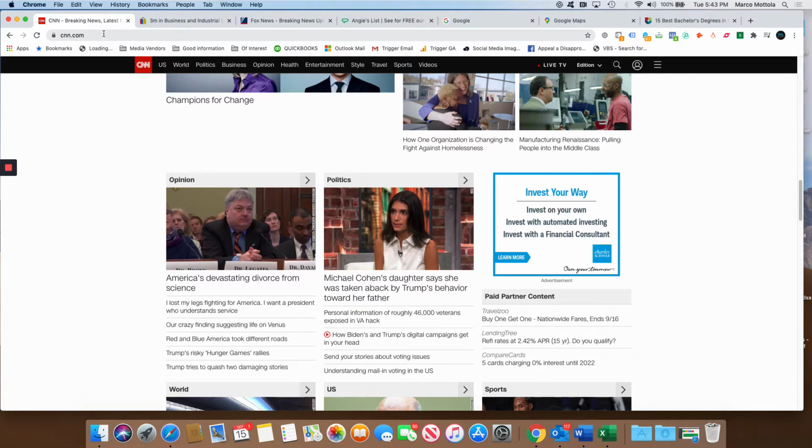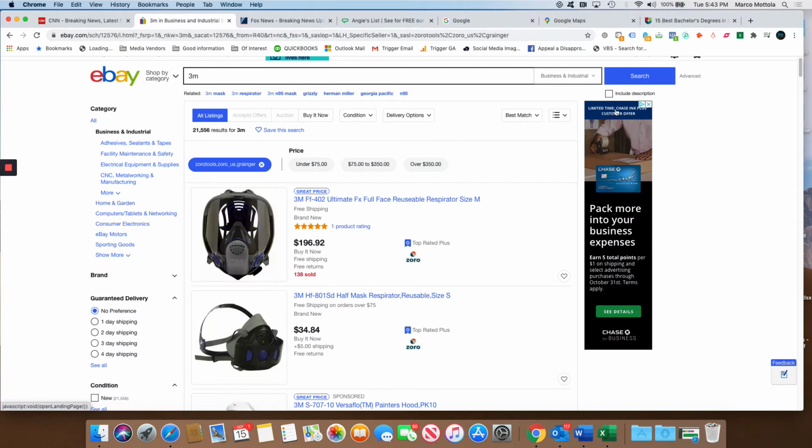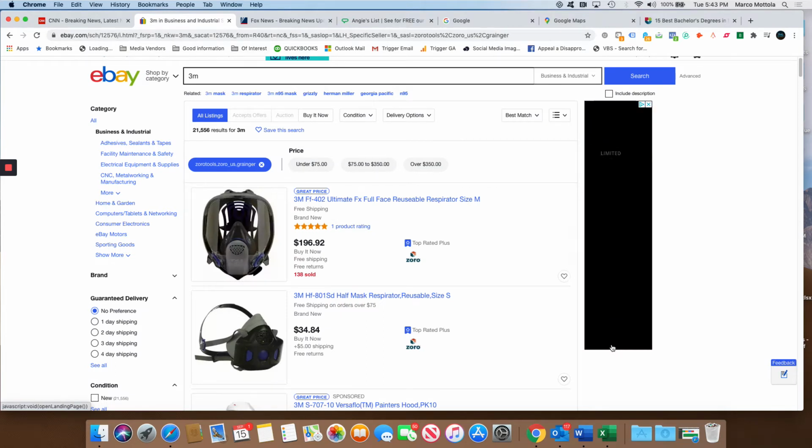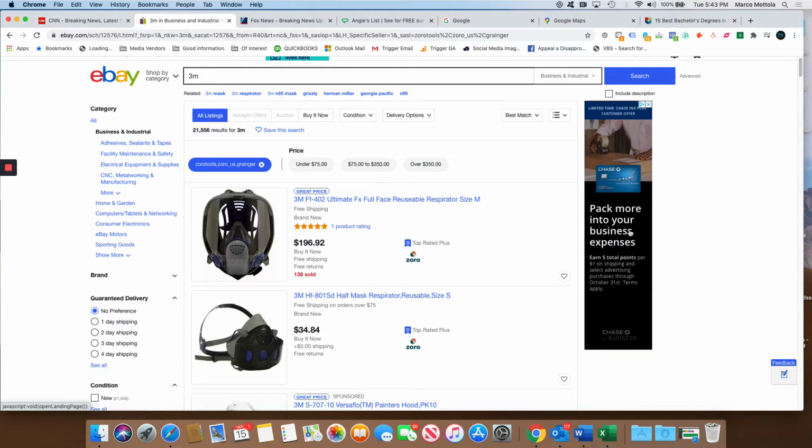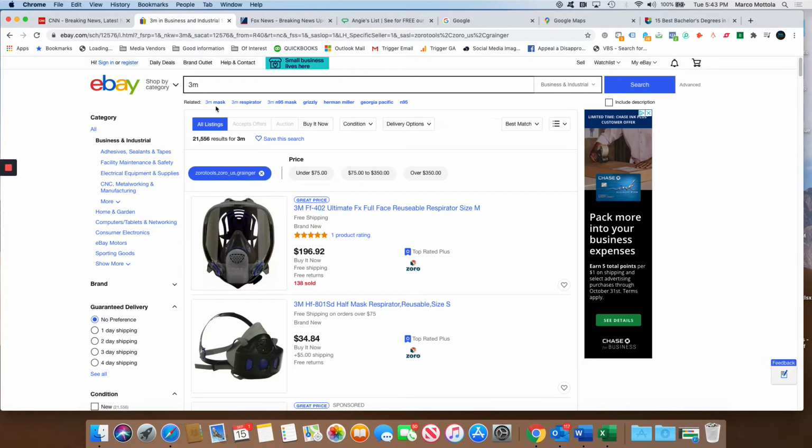So I'm just using a couple here, like CNN.com. eBay is a pretty big website that has a lot of different ad units in it. As you can see, here's an ad unit for Chase. Apparently, I've been targeted by the finance sector right now for a couple of different things. And it doesn't really matter what it is that you search for. I just clicked around on eBay just to find an ad unit.